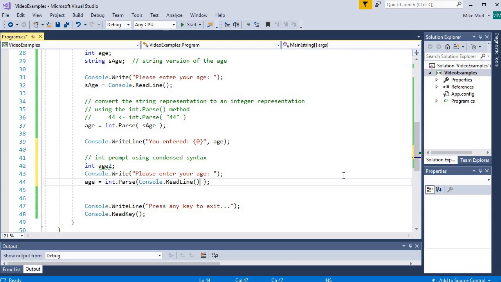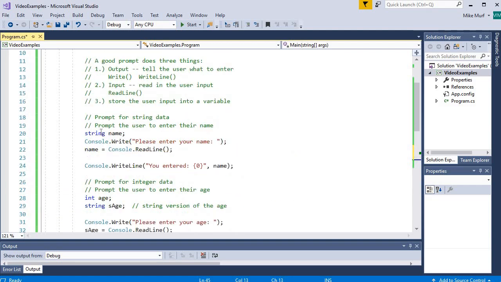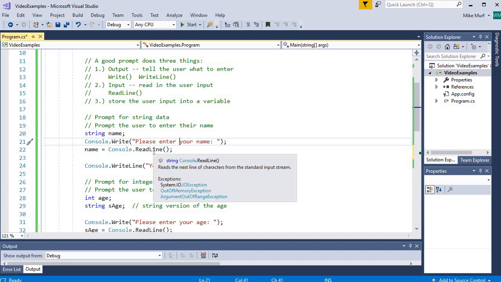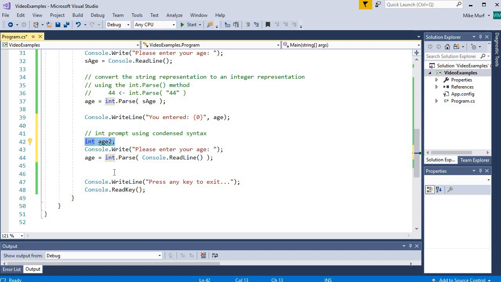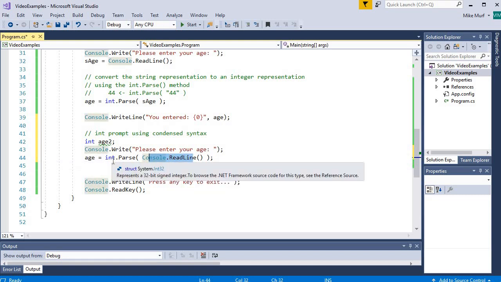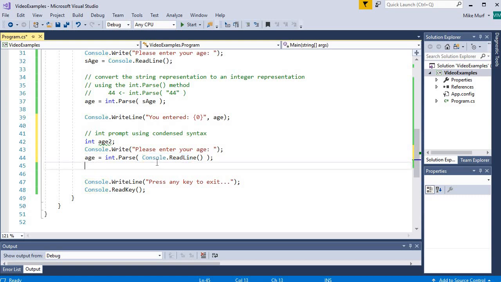I'll put some spaces here to make it a little bit clearer to see. Okay, now this prompt has 3 steps, kind of more in line with our first string prompt here. It has a variable that we're going to save the user's response into, an output statement, and then a read statement which stores the result. Here I have a variable that's going to store the user's input, an output statement that tells the user what to enter, and then a read statement that is going to be parsed into the numeric data type and then stored. So here we are just doing 2 steps in one.